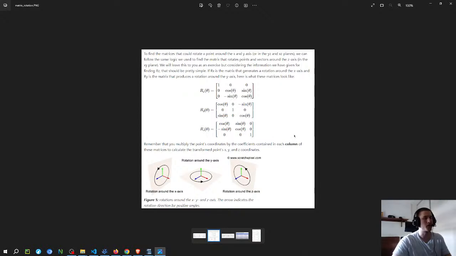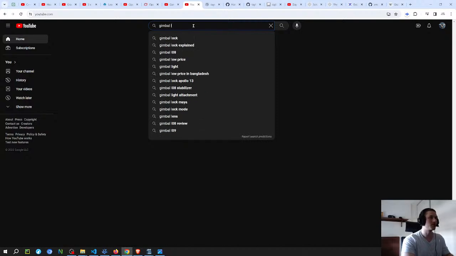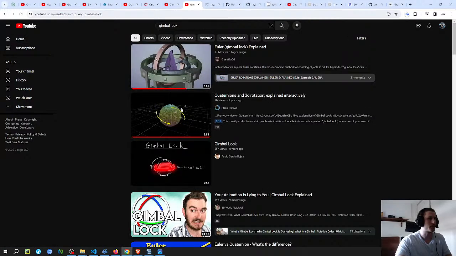And then obviously if you want to do multiple rotations at the same time, you would just put the numbers in the same matrix. But the problem with that is that the order of the rotation matters. And then you get into something called gimbal lock, which is hard to explain, so you can just search for the keyword, gimbal lock. There's a bunch of videos here that I watched as well. This one explains it very well.